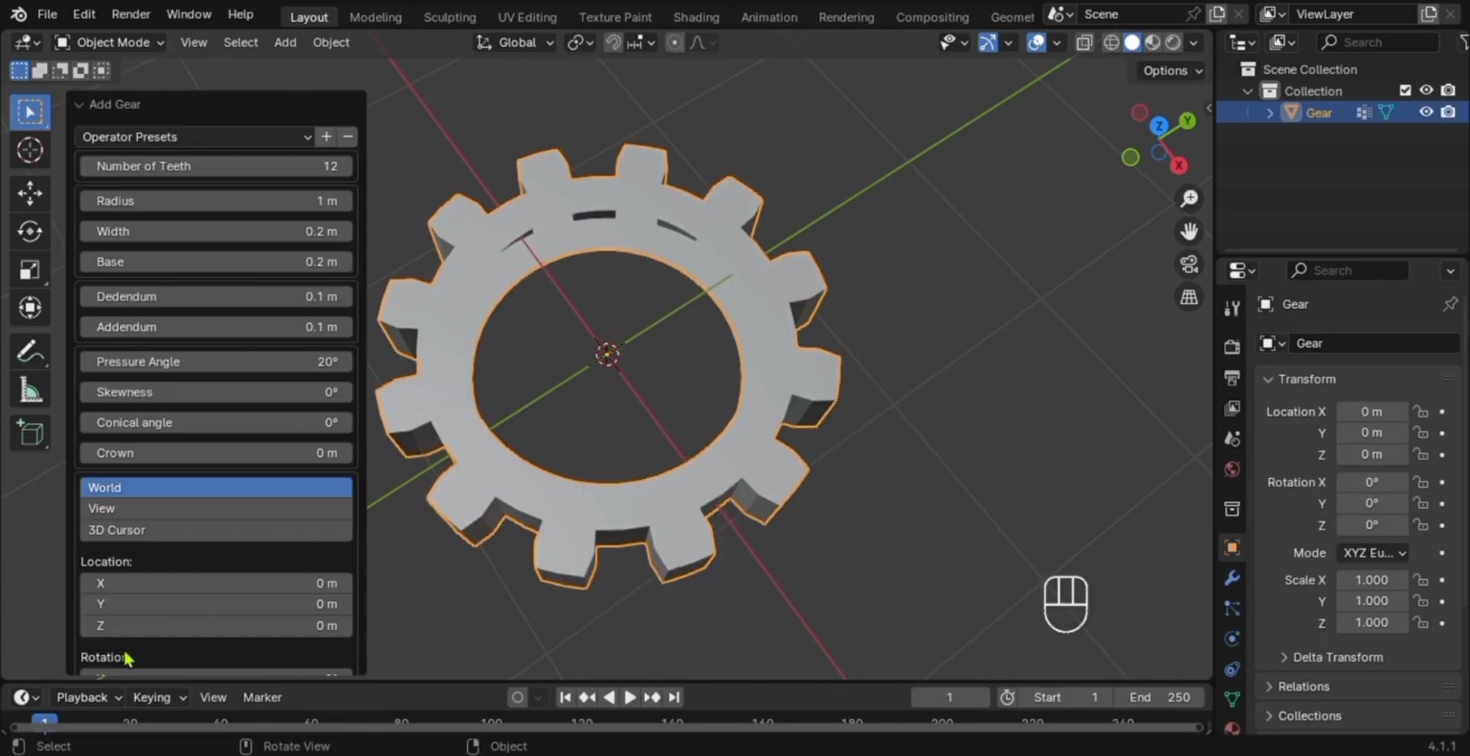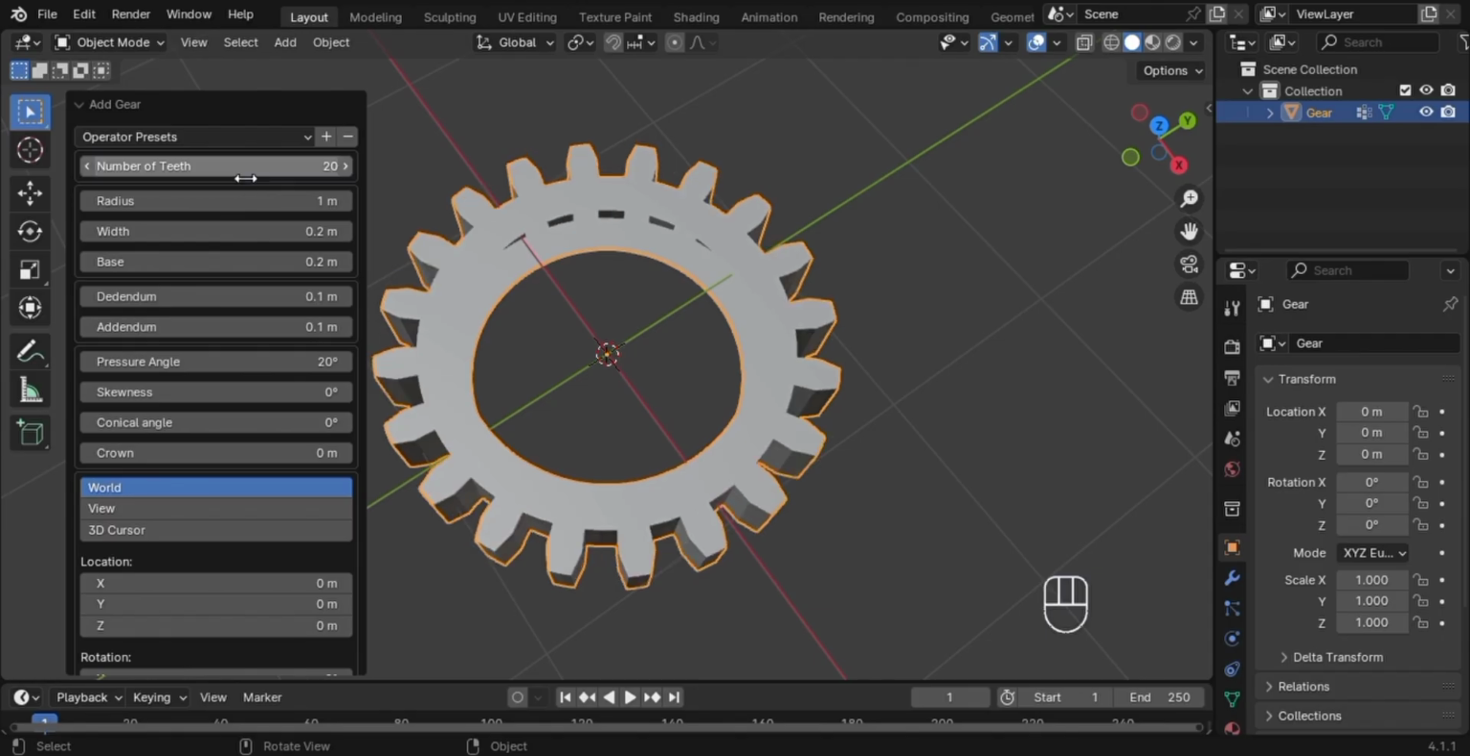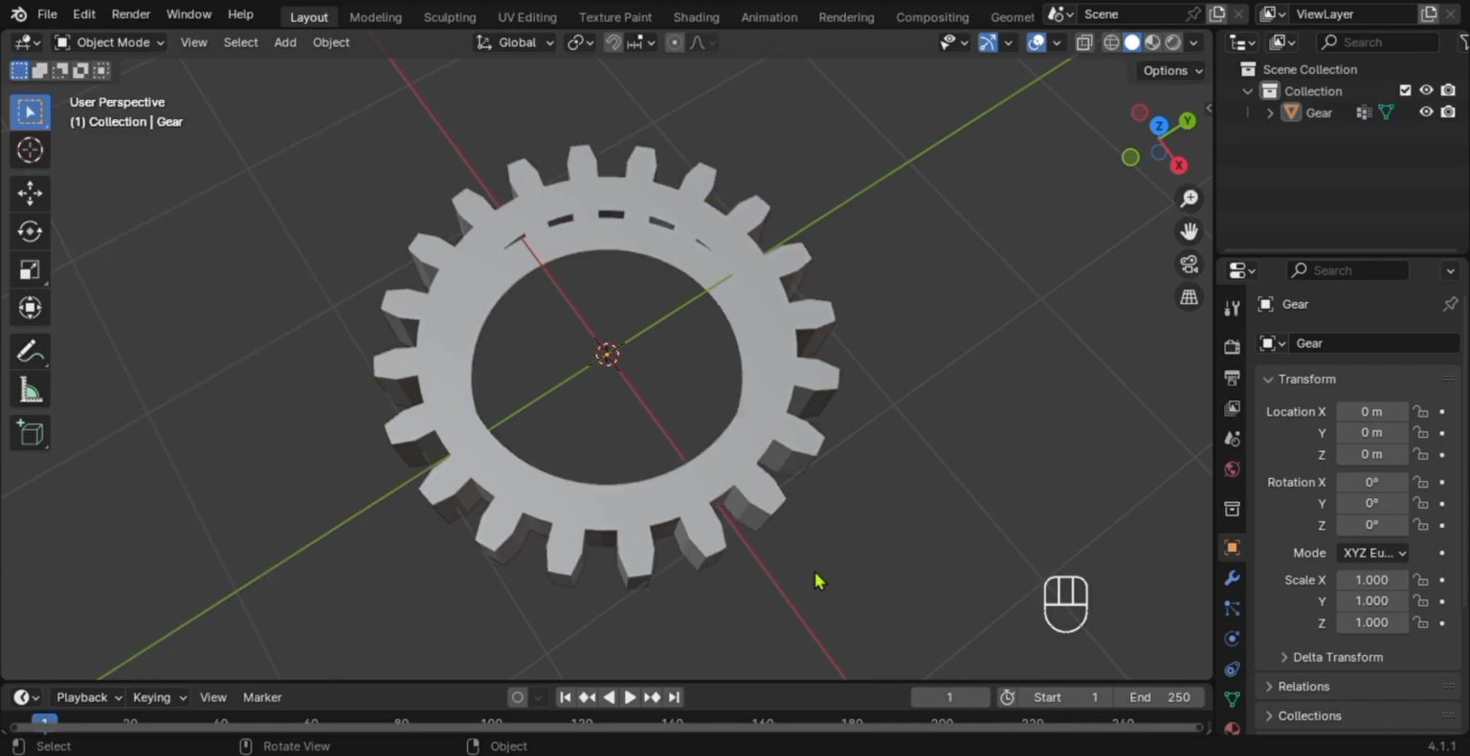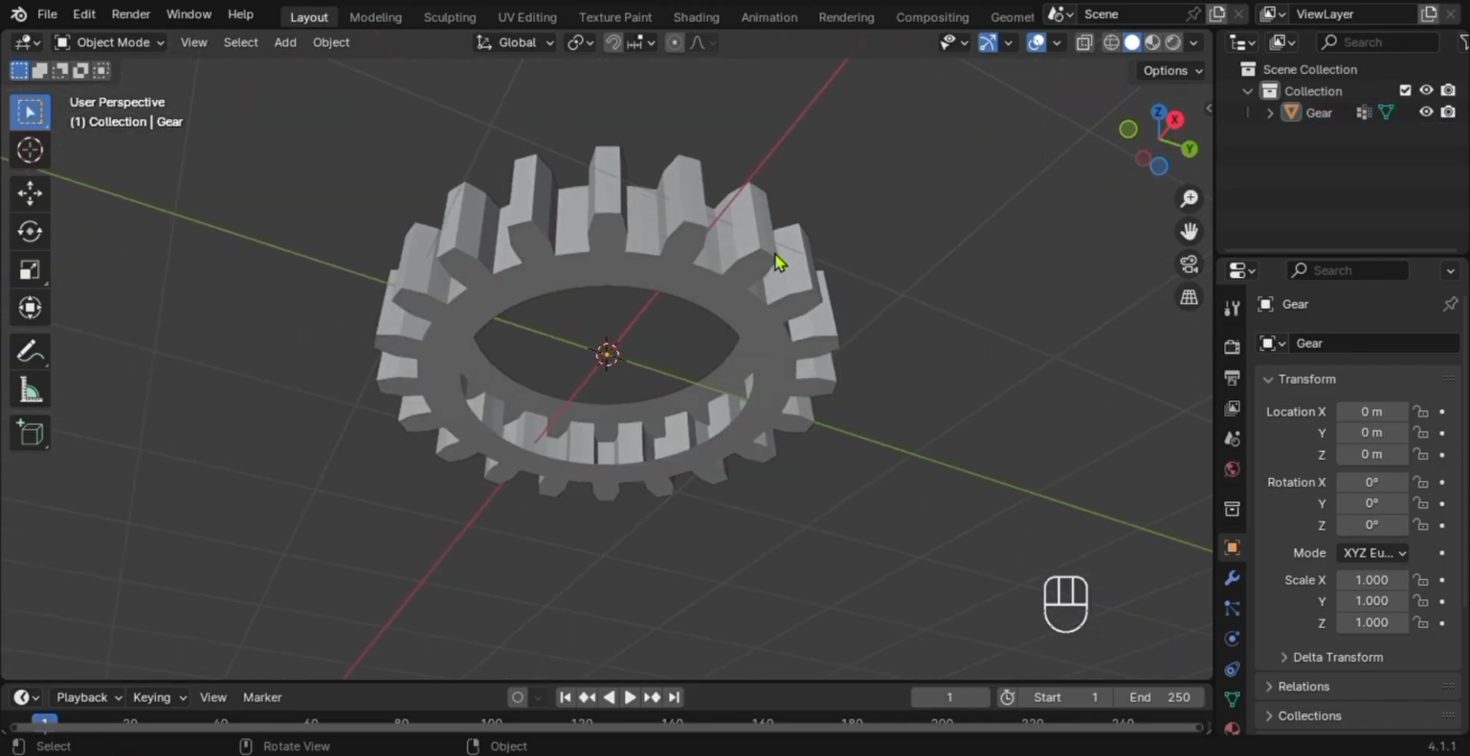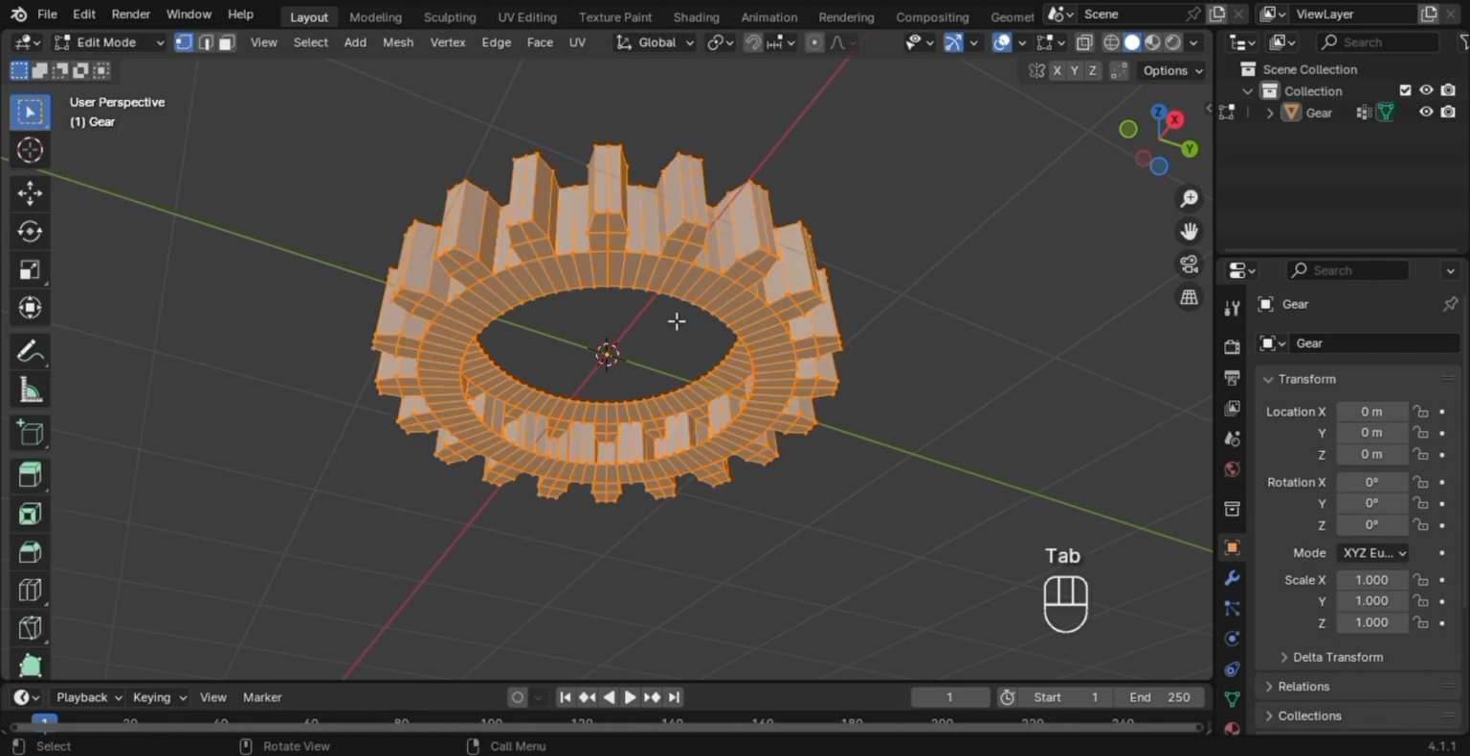Look down at your left-hand side. You would open the gear settings, where we will change a bunch of settings. Right here in the settings, I would change the number of teeth. I'm going to change this to 20 teeth because I want 20 teeth. There's a bunch of other things you can change, like the radius and the width, but we're not really going to play around with these for now.